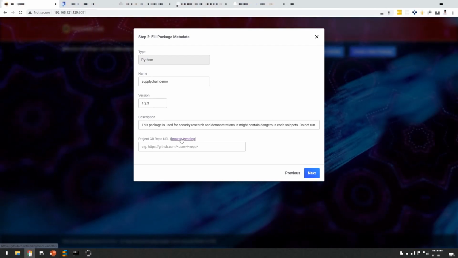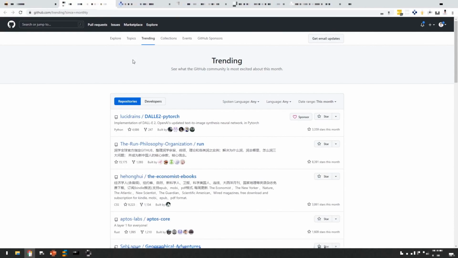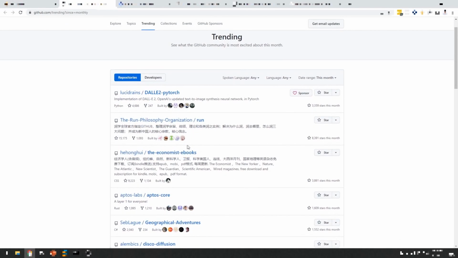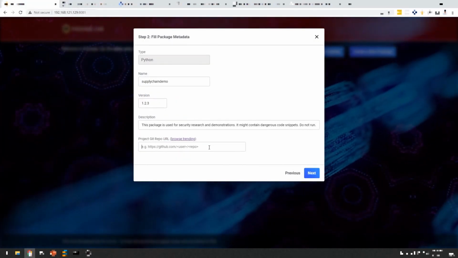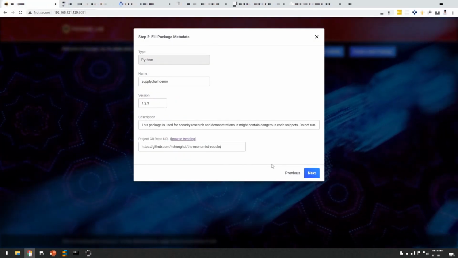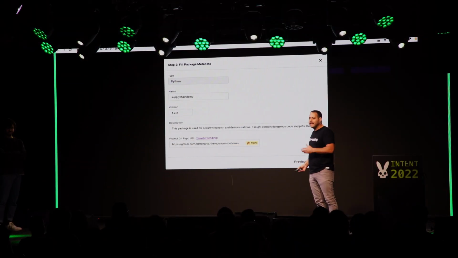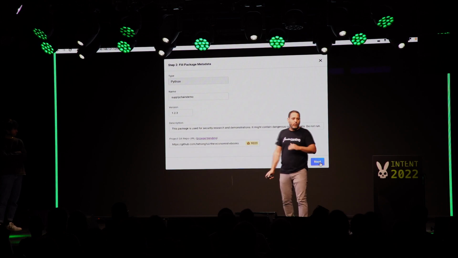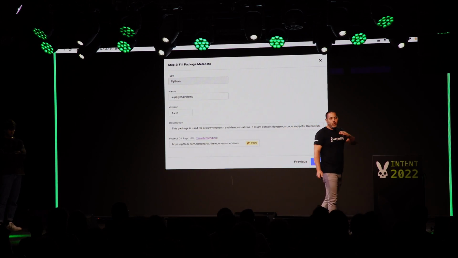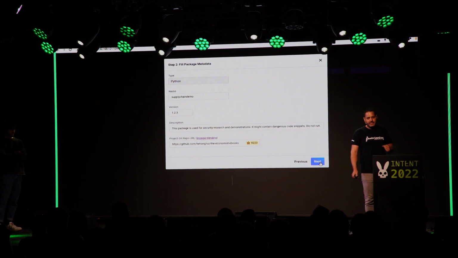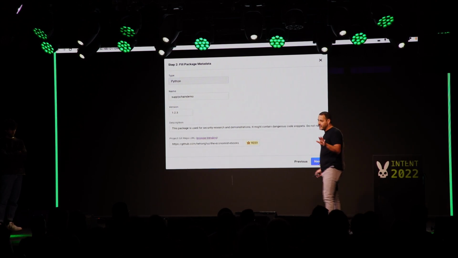So what I'm doing as an attacker is going to the trending GitHub projects and choosing one of them, in this example the Economist ebooks, which has no connection to what I'm doing. Wait for it. What just happened? Basically, there is no vetting. You can declare on any package that it's Kubernetes code, it's React code, and get all those stars. It's that easy.